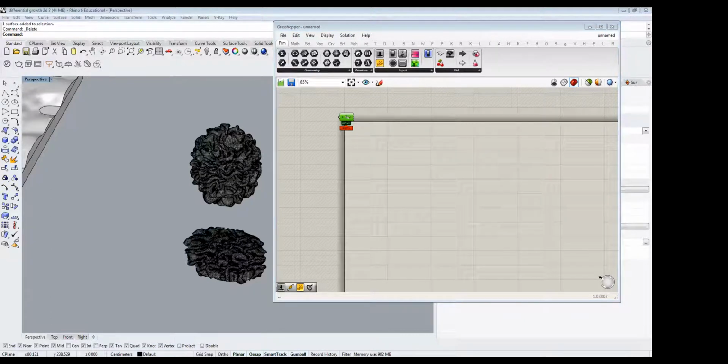Anyway, for all those plugins, you can look on the website called food4rhino.com, and the plugins can be downloaded for free from there. You just type the name of the plugin. So I'm going to type Anemone.